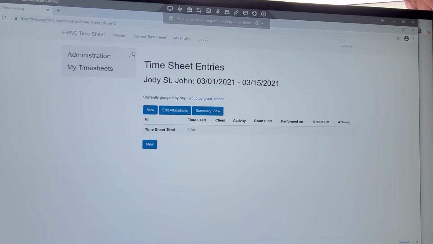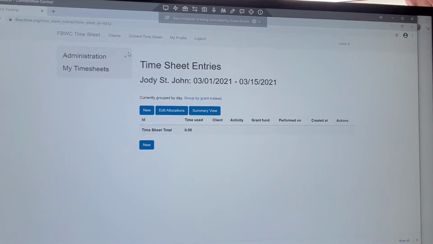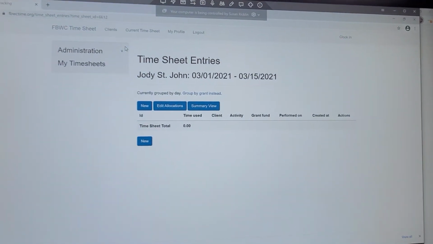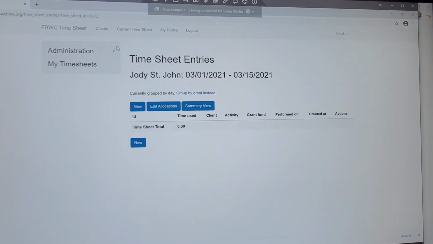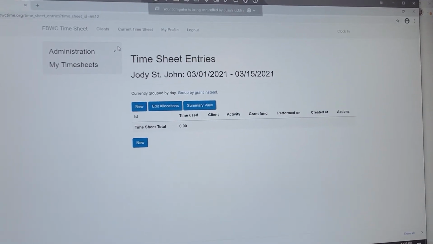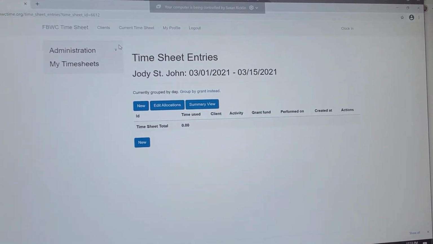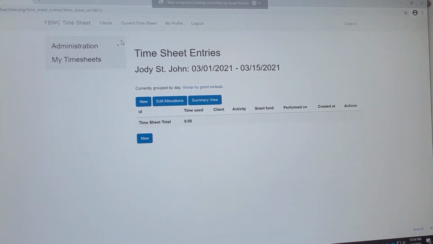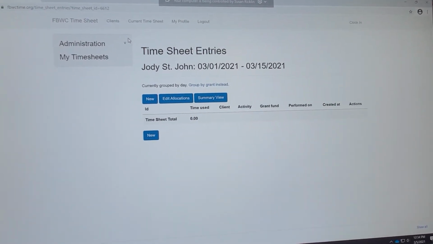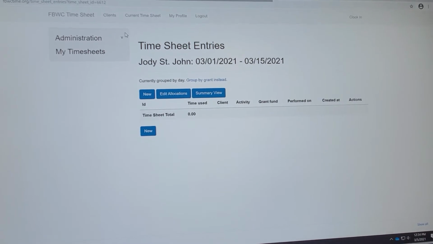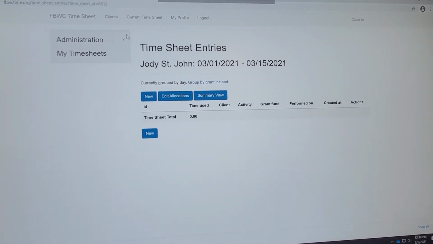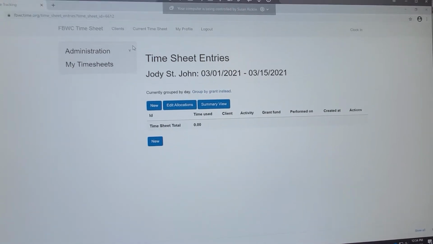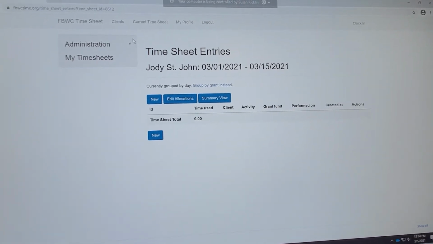fbwctime.org. And once you log in to the web page, your username is going to be your first initial, last name at fbwc.org. And then the password is going to be the same for everyone. It's capital P password 2020 exclamation mark. So once you log in, this is kind of what you're going to see.